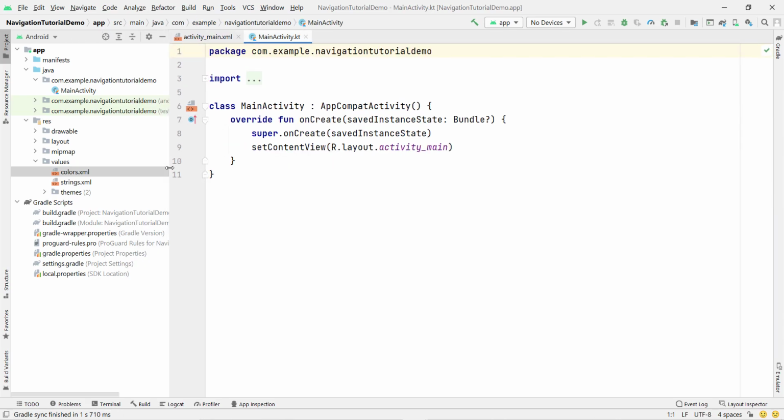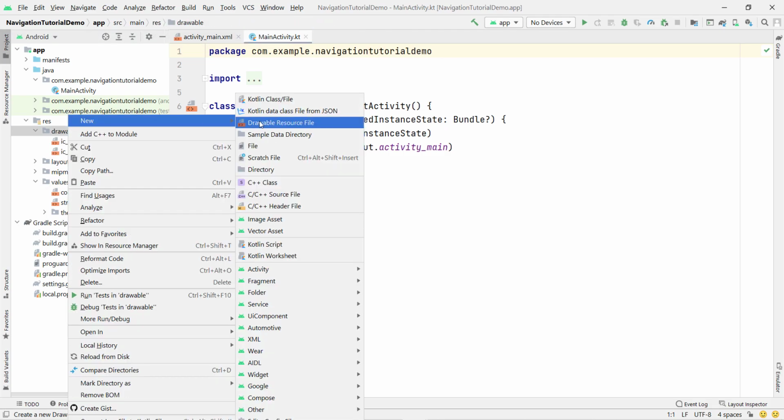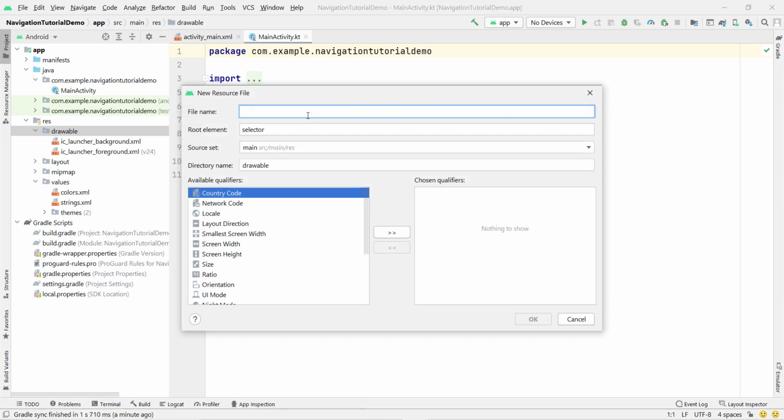So first of all, as I showed in the demo, my nav header contains a gradient background. So let's create a gradient background first. Come inside your drawable, right click here, click on New, and then click on Drawable Resource File. You can give any name, it is your choice. I simply give it nav header background.